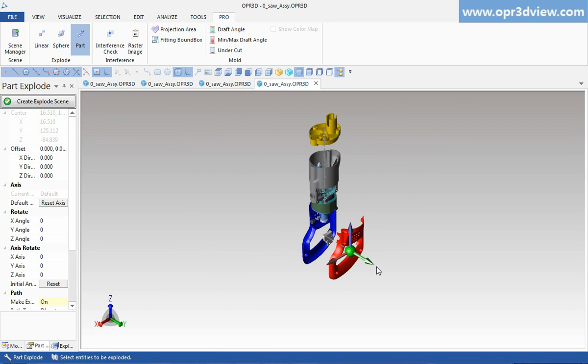You can also move the model by rotation value, or axis rotation value in the option window. Finally, you can save this exploded status by using Scene Save.